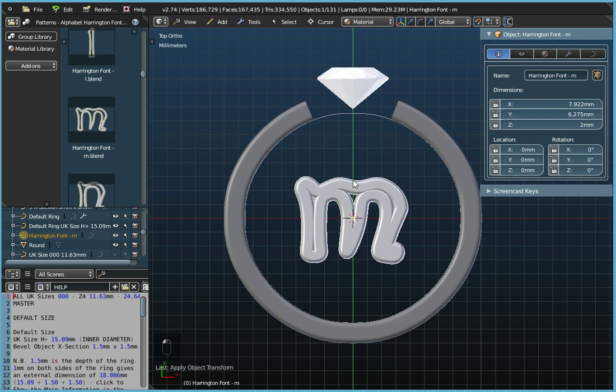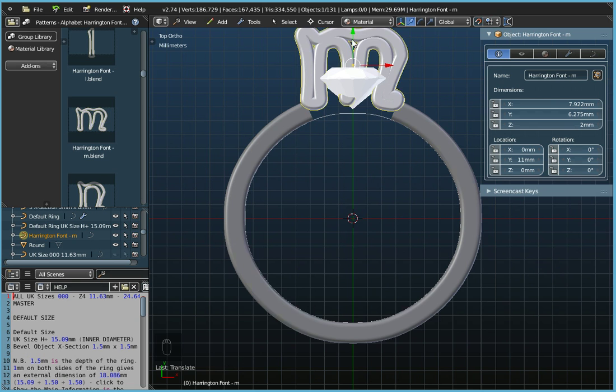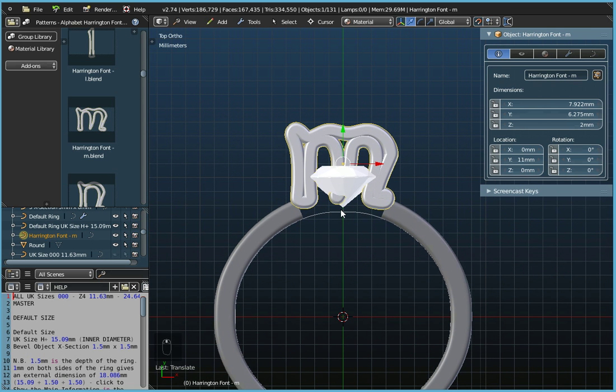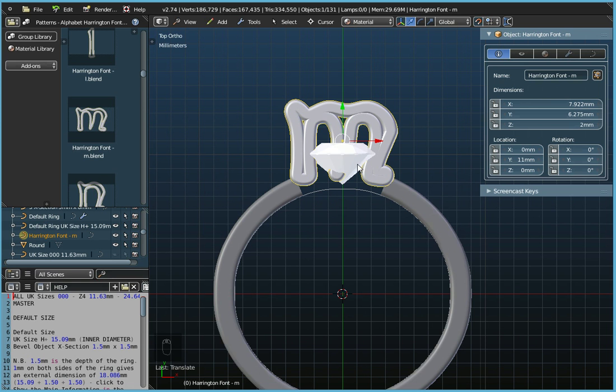So where are we going to position this? Well, first of all it's got to be just above the curve there, and notice that I am actually going to stick to the default ring size here. I haven't changed my ring size in this lesson. I'm going to stick to the default. So there's an M. Now we could rotate this by using the keyboard, or I can just use the panel over here, the properties window.